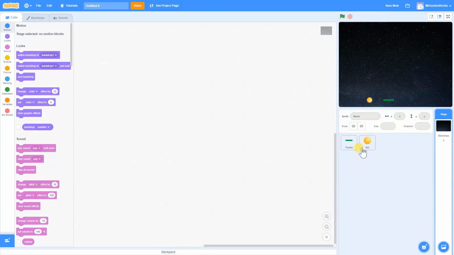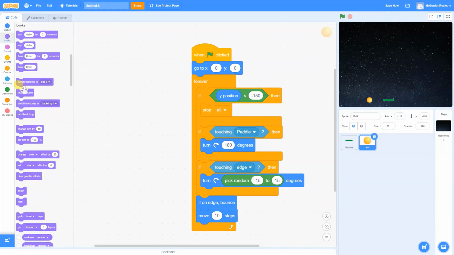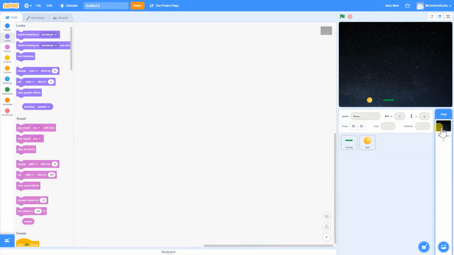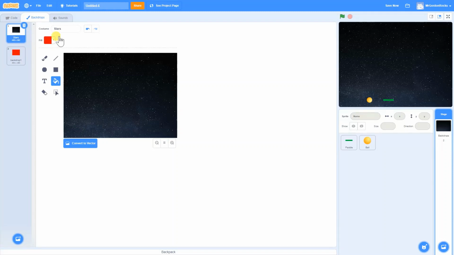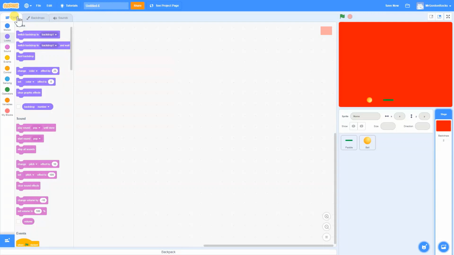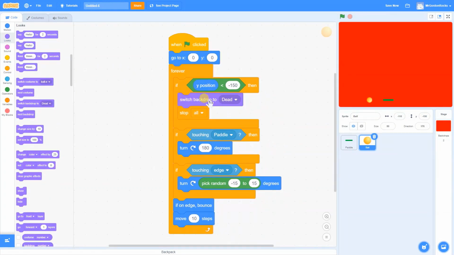So let's go back to the ball there. And what we want to say is, this is where we die in here. We're going to stop everything, but before we stop everything, let's switch the backdrop when we die to, oh, it's just called backdrop 1. Let's give that a name. Let's go on that backdrop and let's call that one dead. Okay, and go back to our code on the ball. So we're going to switch to dead when we die.